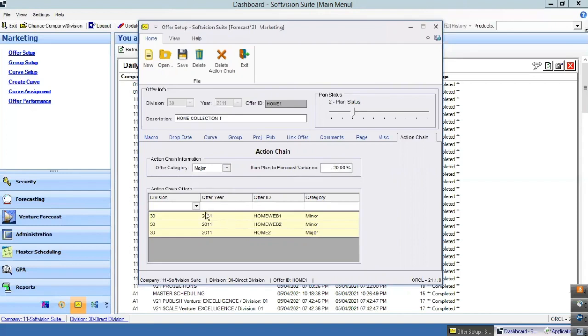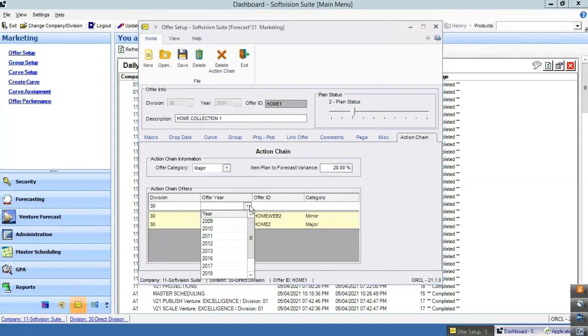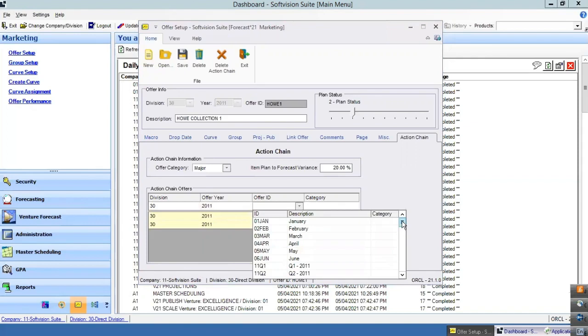And here's where we bring in the action chain offer. So our home collection is here as a major, and then we've brought in home 2 and the web as minor. If I went here, let's say, and deleted this action chain, it'll take it out. And then I could just go and add it, just to show you the process, what this looks like, going in there, adding and taking out.